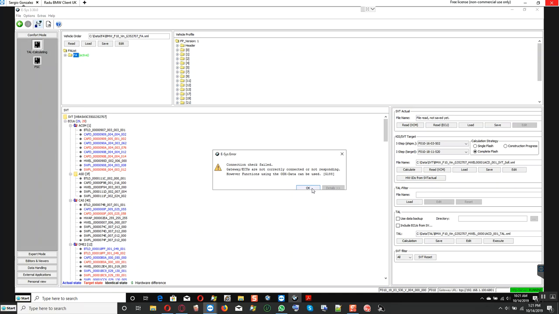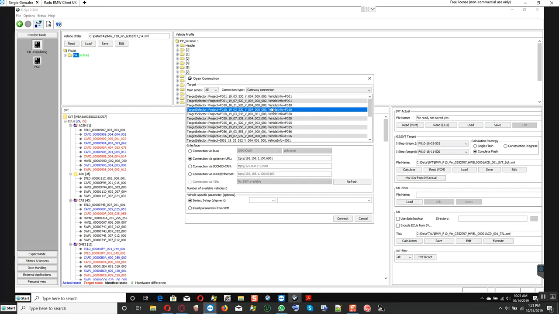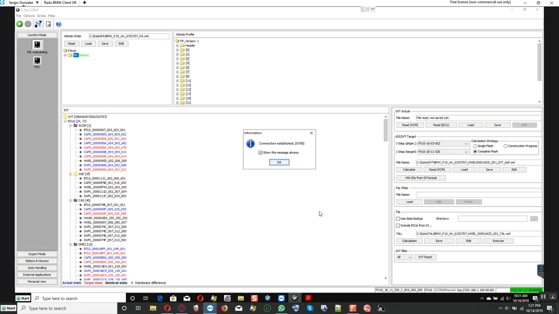Yeah, all right, cool. It doesn't connect on that gateway URL. It doesn't connect on the gateway URL, man. It does not connect on the gateway URL, it connects right here. Connect there.